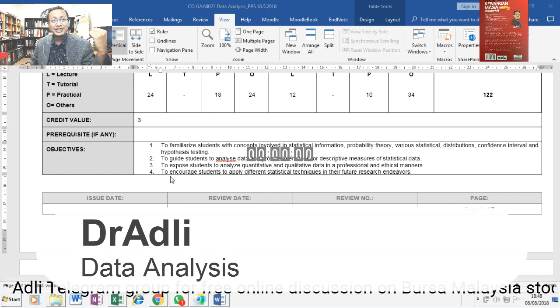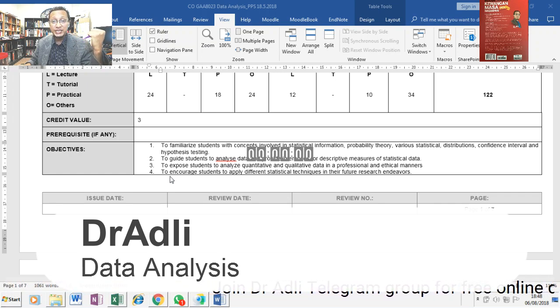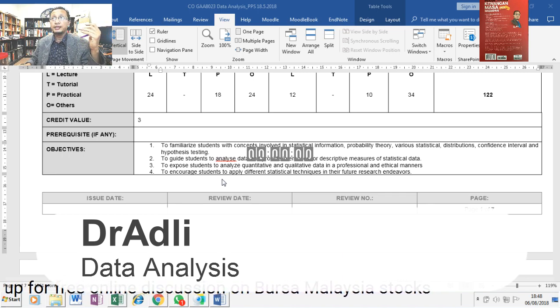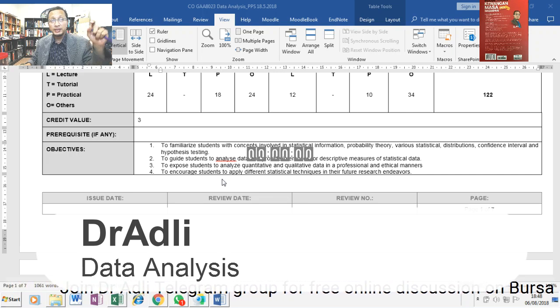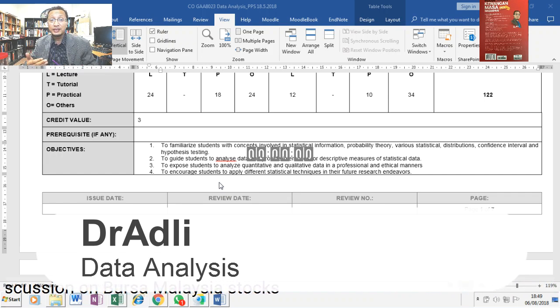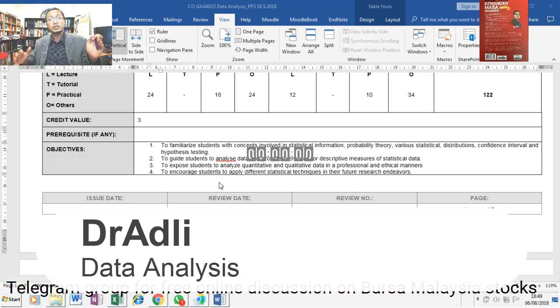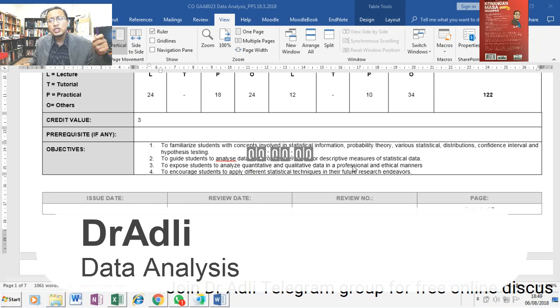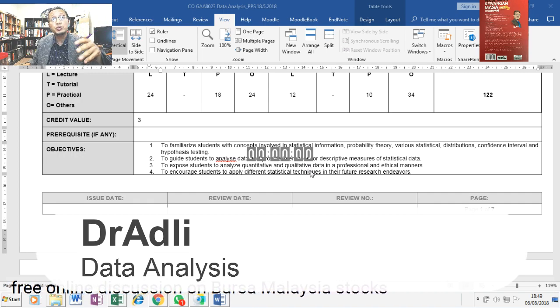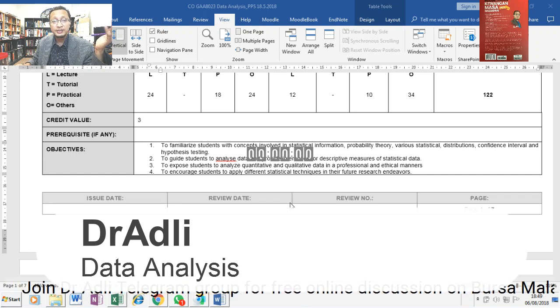Number 3 is to expose students to analyzing quantitative and also qualitative data in a professional and ethical manner. So here we start to involve qualitative data. The first 2 objectives are more on the quantitative, but the third one starts to look into the qualitative aspect. The fourth objective is to encourage the students to apply different statistical techniques in their future research endeavors. So we are going to have some experience in qualitative and also quantitative data analysis.